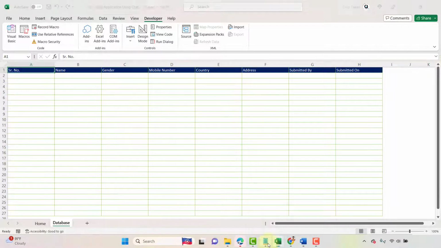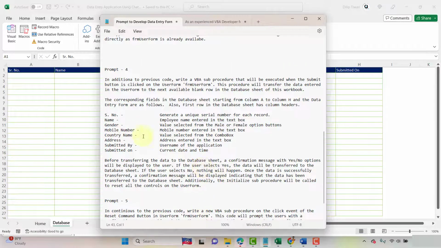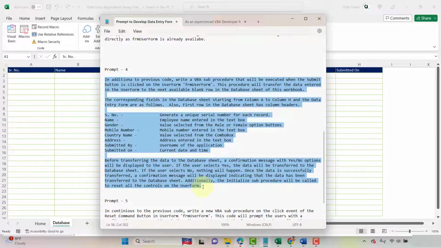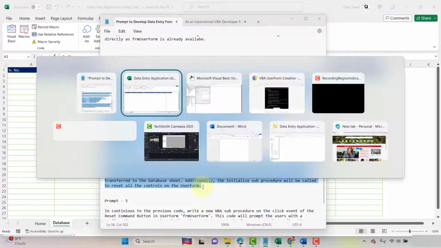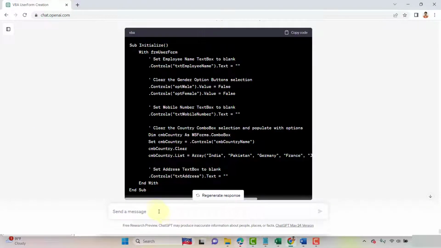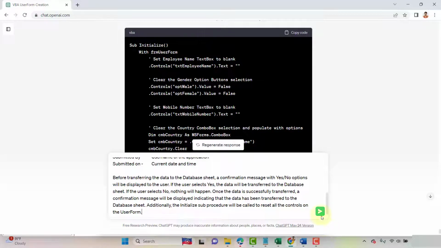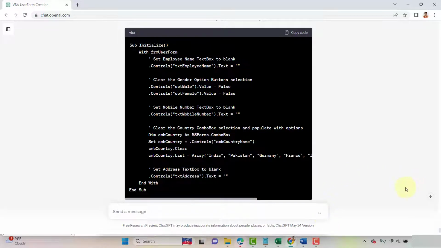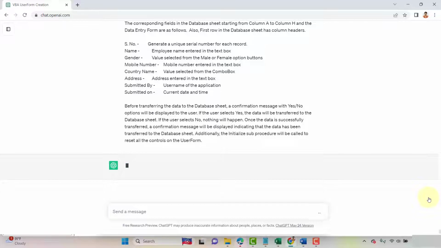Let's come to this notepad again, and here we need to take prompt 4, and prompt 4 is just for generating the Visual Basic application code to transfer the data from the data entry form to Excel, the database sheet. Okay, so let's copy this prompt, go to ChatGPT, and in the ChatGPT prompt section just press Ctrl V to paste this and hit enter. Let's wait for the confirmation.